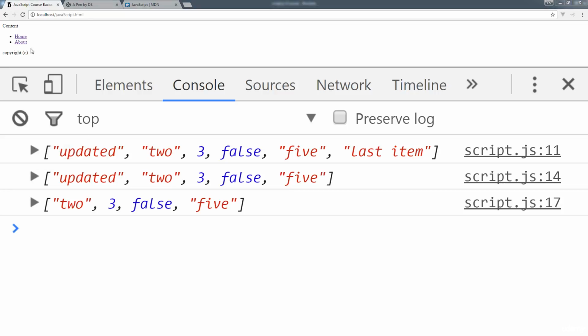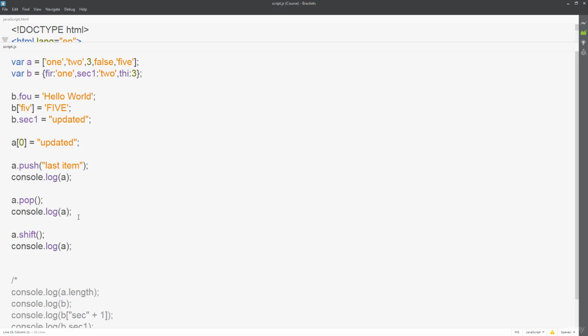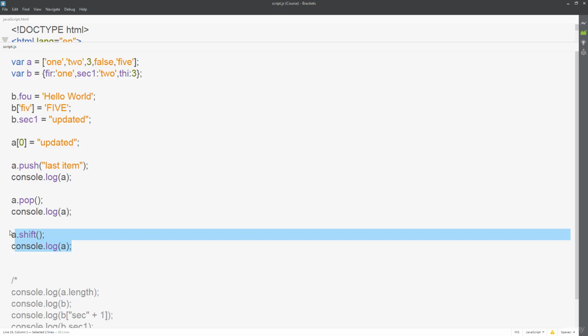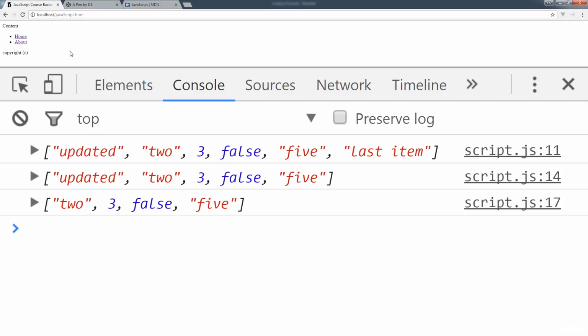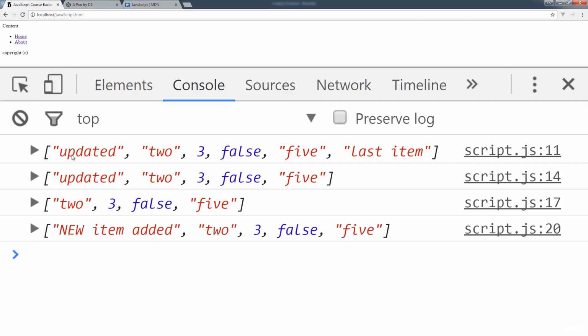And just like adding to the end of the array with push, we also have another option to add a value at the beginning of the array, so unshift. This is going to add it at the beginning of the array, but we need to know the value that we want it to add, so new item added. So let's take a look at this now. What we're doing here is adding a brand new item at the beginning of the array.